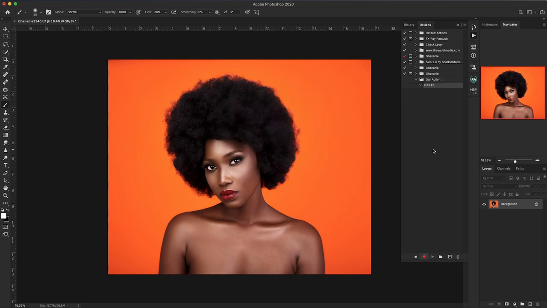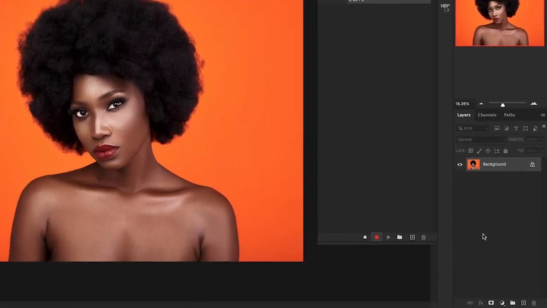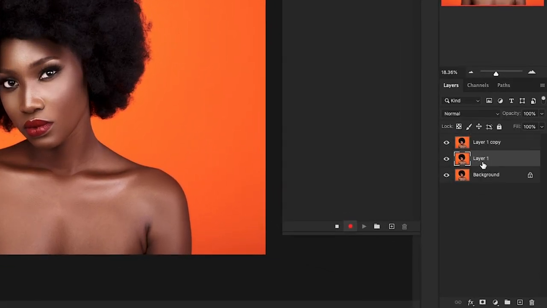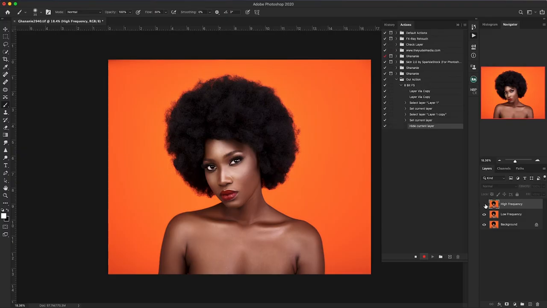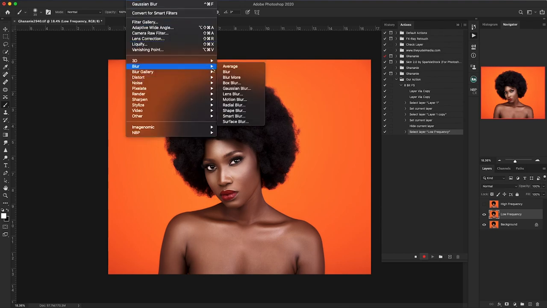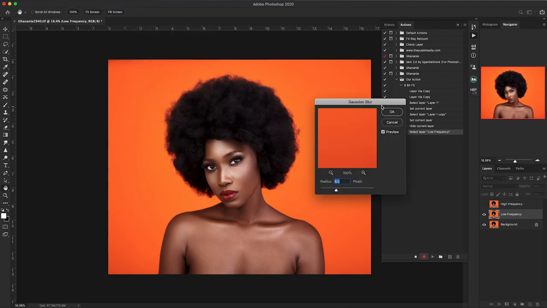So now everything we do here from now will be recorded as part of the action. So the red button here shows that it's recording. So let's go ahead and continue. So over here, we are creating the frequency separation action first. So we'll duplicate the background layer twice. Name the first one low frequency, and then the upper one high frequency. Then we'll go ahead and disable the high frequency and then apply our Gaussian blur to this.